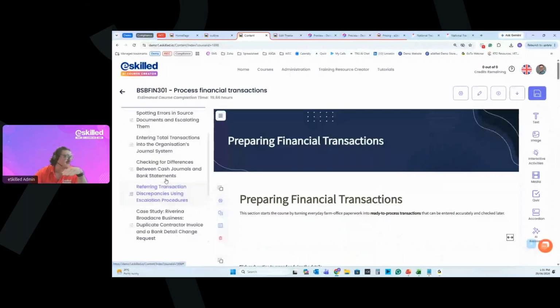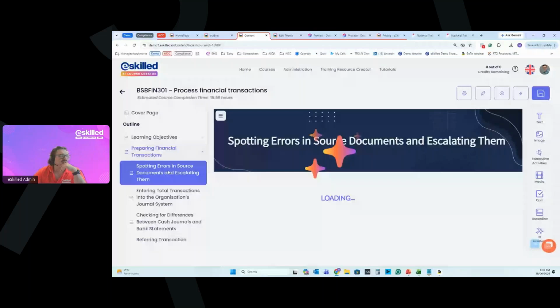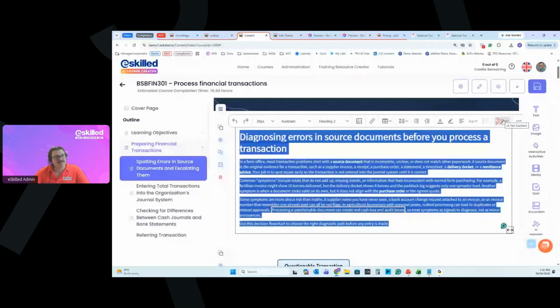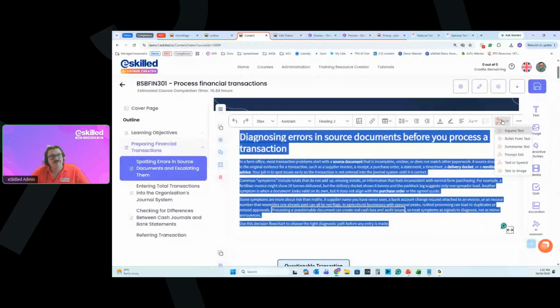You'll notice when it's generating, like this bit of text here, I can use my Hotspot AI text assistant. You can notice the AI stars, the stars mean that it's AI. So I can expand that text, bullet point, summarize, and it's going to use AI to regenerate or even prompt edit that text. There's also text to speech, which will give you a way to listen. I might actually show you an example of that, and then text to image as well.